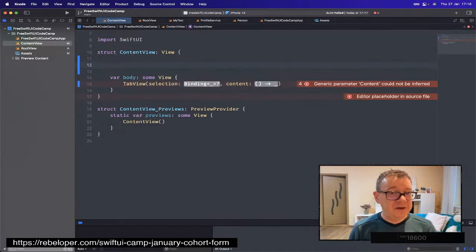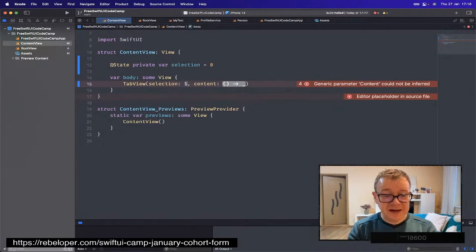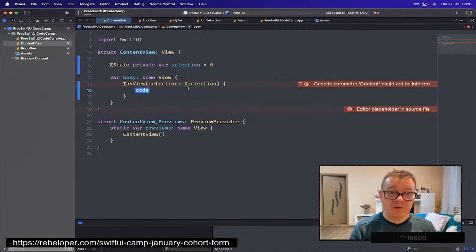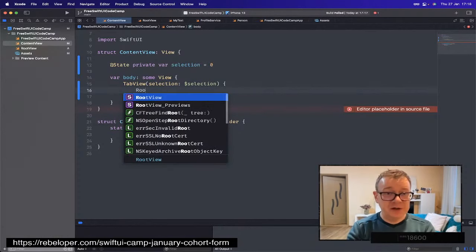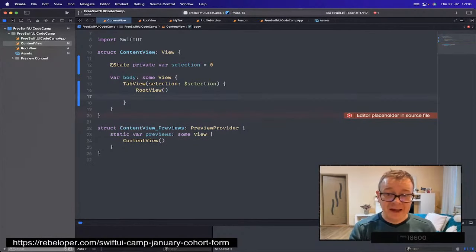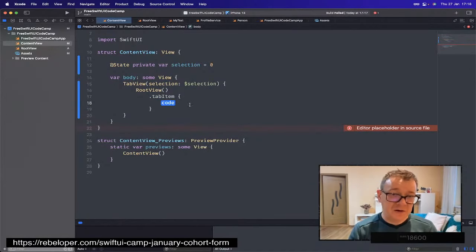And right over here, we are going to have a state variable. So I have this code snippet. It's already creating a private state variable. And I'm going to call this selection. And the selection could be anything. Let's just go with 0. Now I'm going to bind this, $selection. And then here is our content. Now inside the content, we can add, let's say, our root view. There we go.